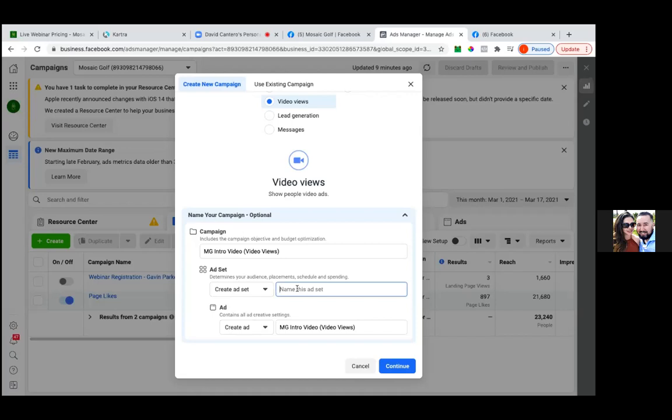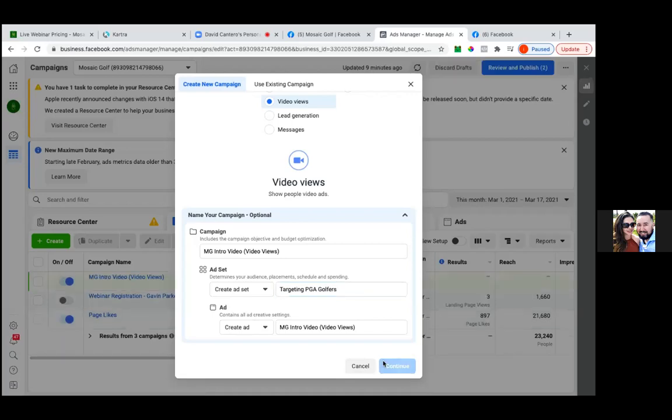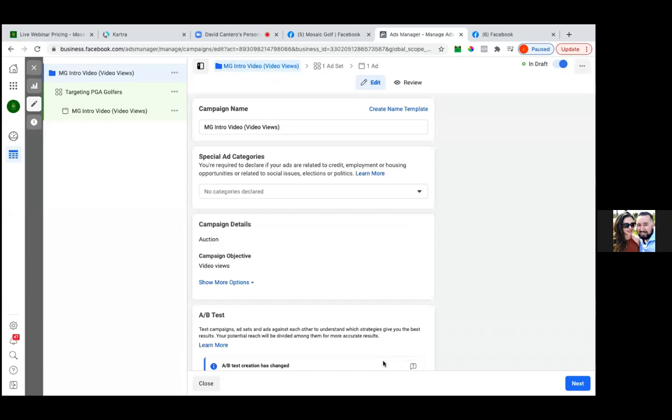So put in your favorite golfer right there. That's who we're targeting. So yeah, targeting, perfect. Targeting PGA golfers. Perfect. And then continue. All of that is just a quick abbreviation, so when you look at it from the dashboard, you know what ad that is. That's all that's for. No one else sees that but you.